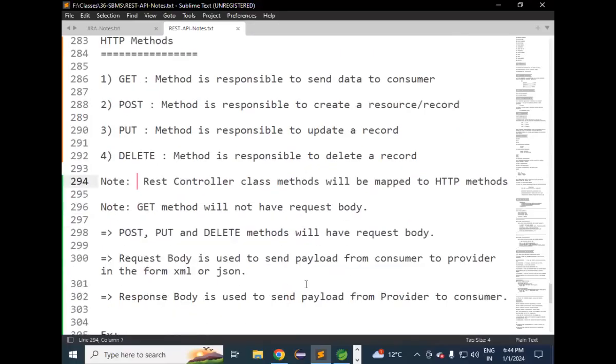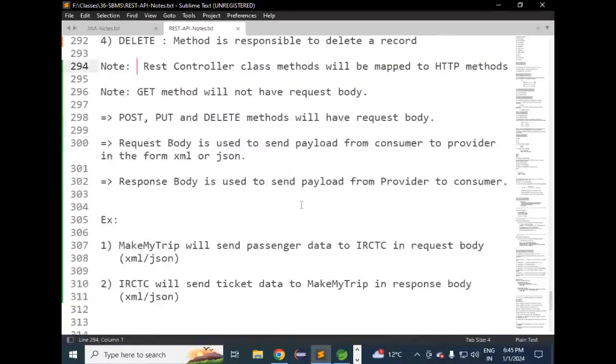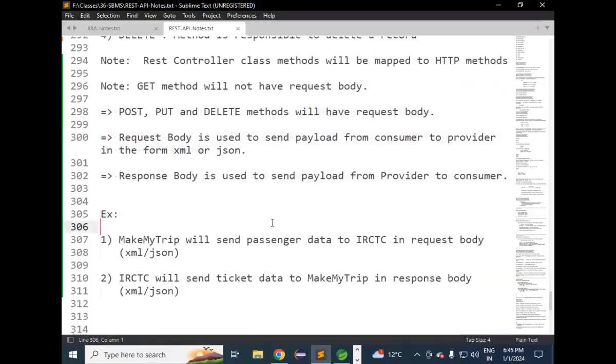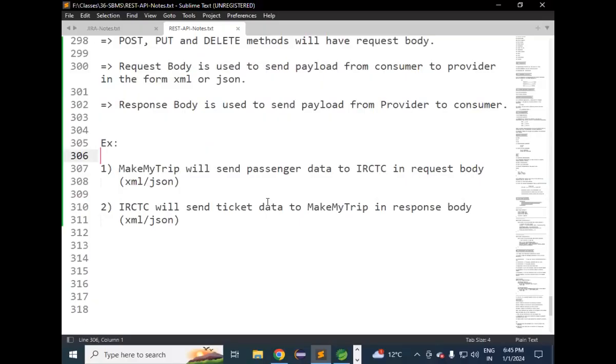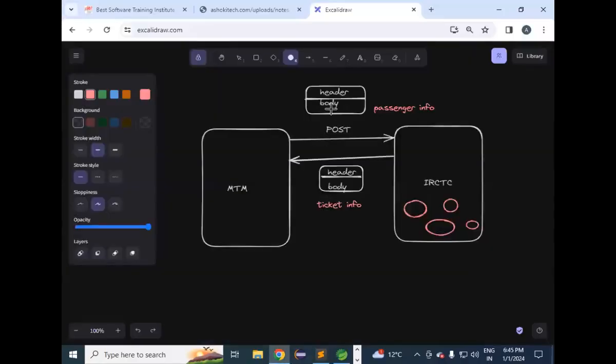So you need to have that maturity to understand when to map which method to which request. Which method should be mapped to which HTTP request, you should understand based on the requirement. Okay. Then next one, GET request will not have the body, but the remaining methods will have the body. When we are working with REST API, request body will be available, response body will be available. Request body will be used by the consumer to send the payload to the provider. Provider will send the payload to the consumer by using the response body.